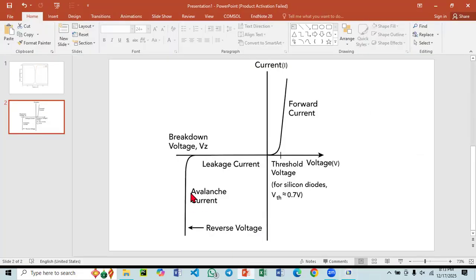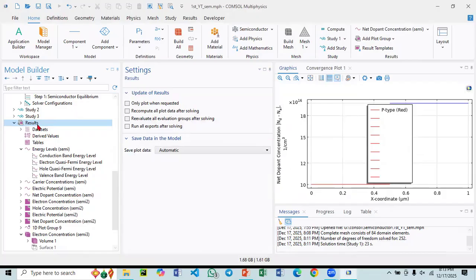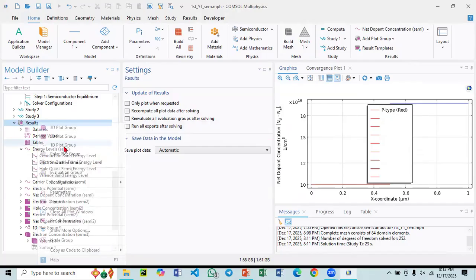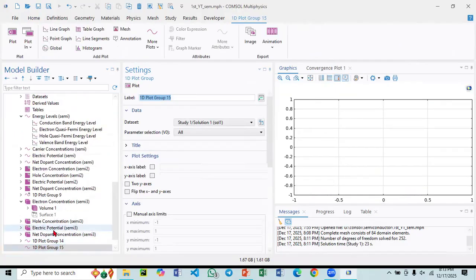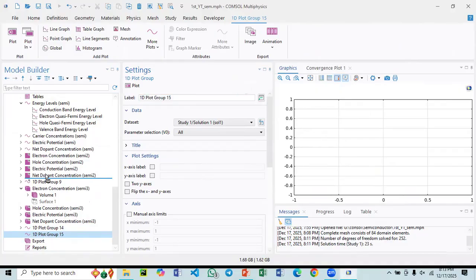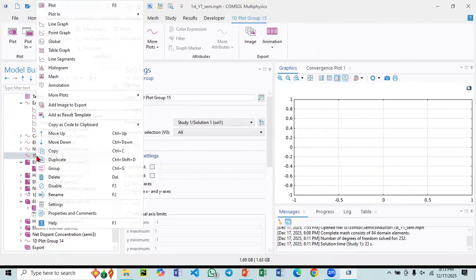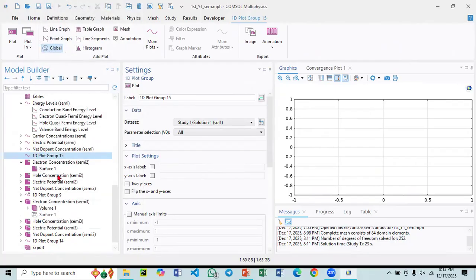What do we actually want to know? We actually want to know the graph of voltage versus current. So on the result, you have to right click, then you'll get one plot graph. Just scroll down here, then right click here and choose global.